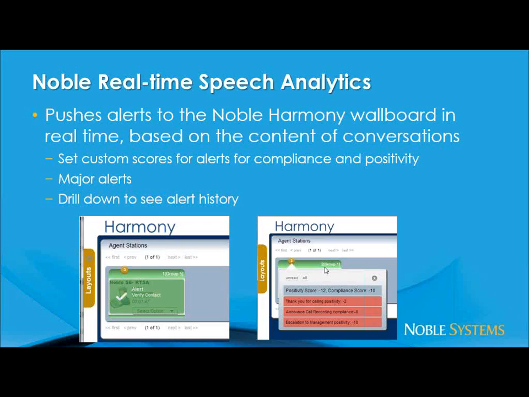Each of your alerts gives you a score for either positivity or compliance, or both. It can be positive or negative. So maybe if they didn't read the customer the recording disclaimer, that would be a negative compliance item. If they did say thank you for calling, maybe that's a good positivity item, right? You can drill down into the alert history.